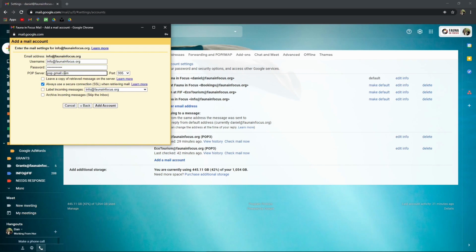And then you want to make sure that this is set to pop.gmail.com. Your port should be on 995. I would suggest checking these boxes like so. Leave a copy of retrieved message on the server. Actually, that one we don't need. Always use secure connection. This one definitely you need to make sure that stays checked. And label incoming messages. You should do that.